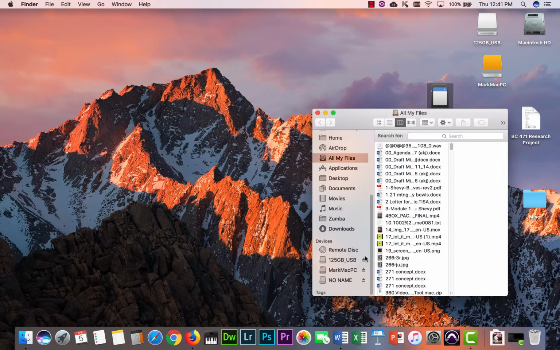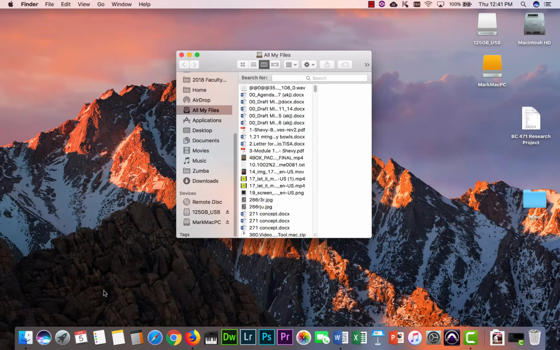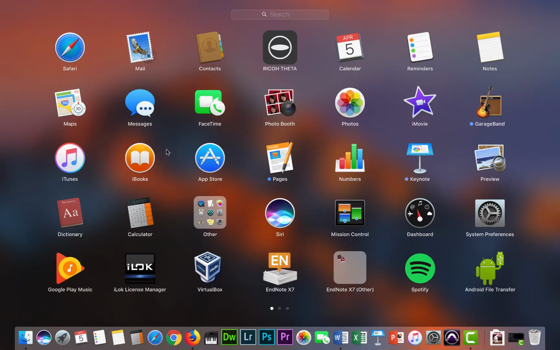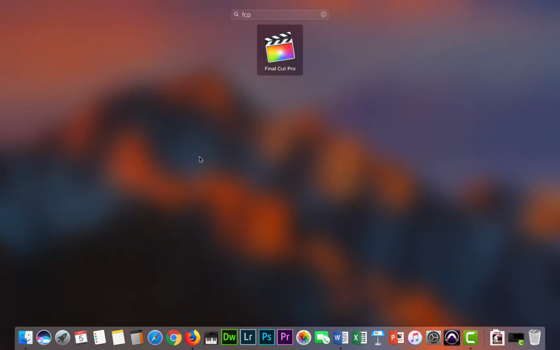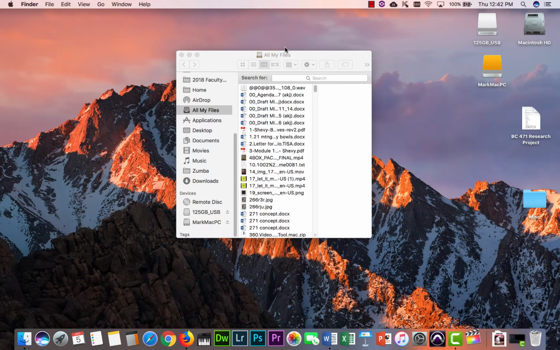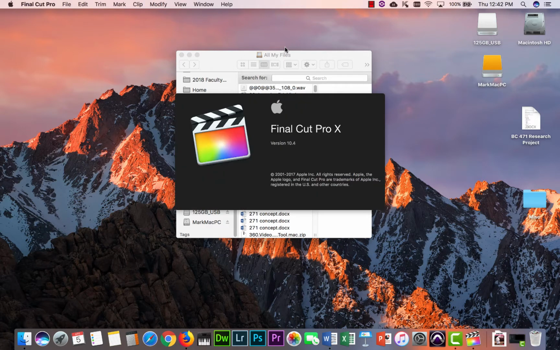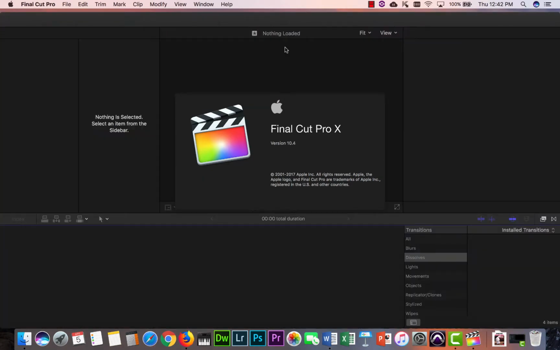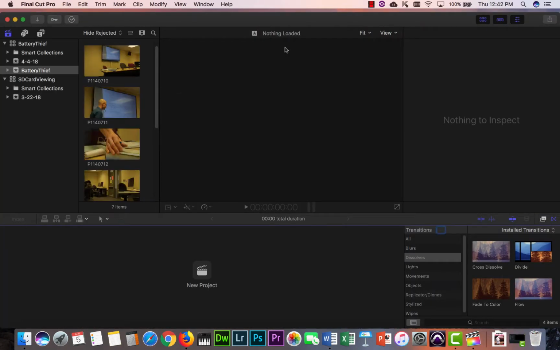A nice thing is, actually I'm going to eject that and show you the cool thing that Final Cut Pro should do for you. And so I'm going to do Control-1 to go to Launchpad, do FCP for Final Cut Pro, open it up. There we are.